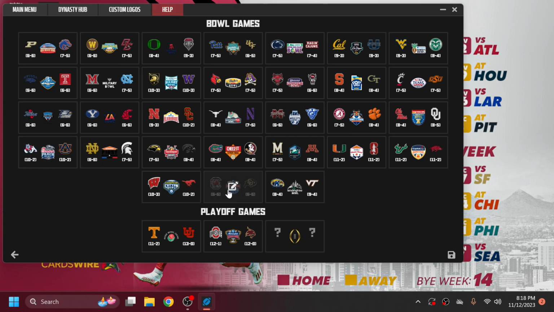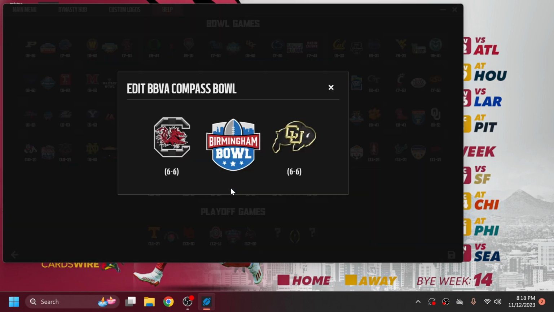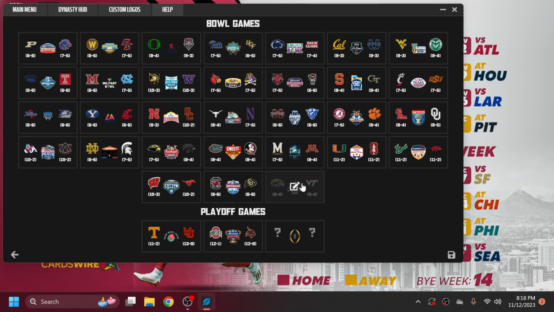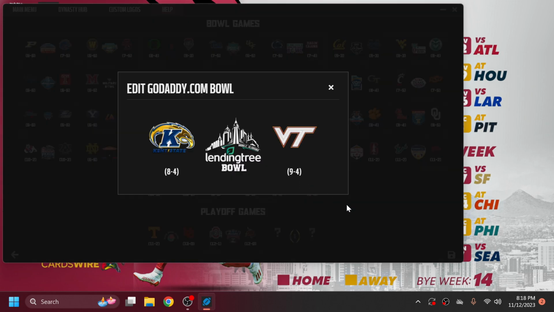Peach Bowl, Cotton Bowl. Birmingham Bowl, yeah, that's fine. Colorado and South Carolina, a couple of big conference 6-6 teams going at it. And then the Lending Tree Bowl, that one is in Mobile. And that's Kent State, who is the champions of the MAC conference, going up against the runners-up of the ACC. So that's a pretty big matchup for Mobile in that bowl game there.